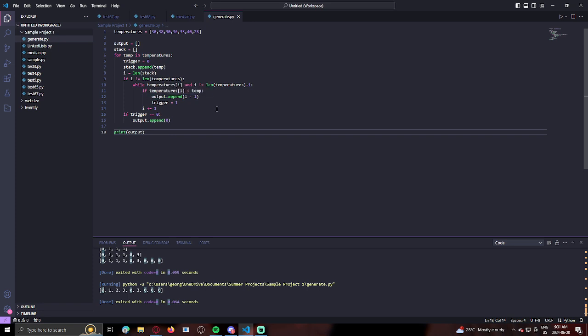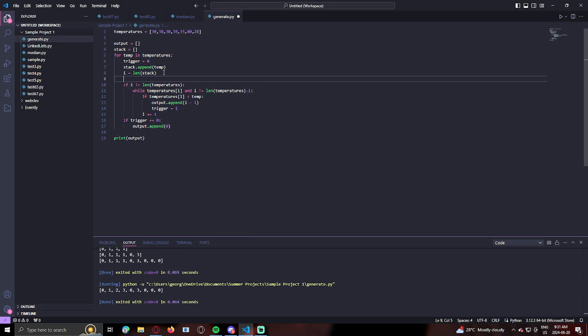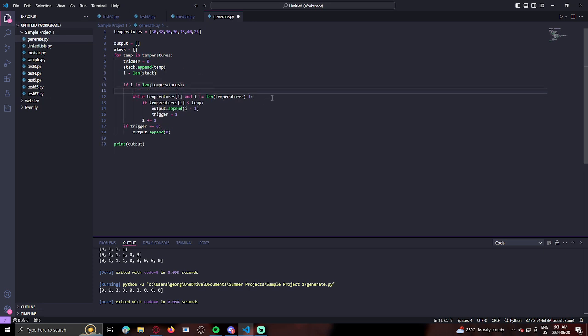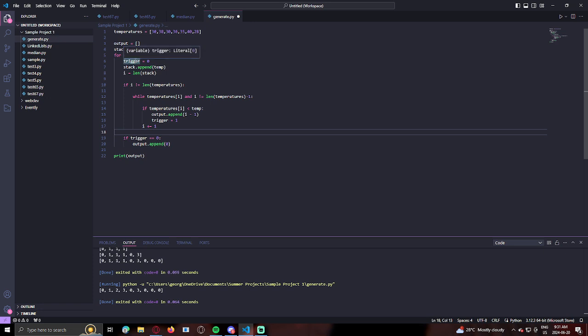Okay, let's review the code. Put some spaces in here so I can see what I'm doing. So, for temp in temperatures, trigger equals 0, stack dot append temp. So we append temp, right? And I equals the len of the stack, right? So we can start at that number. So if I is not equal to len temperatures, the last one is 0.